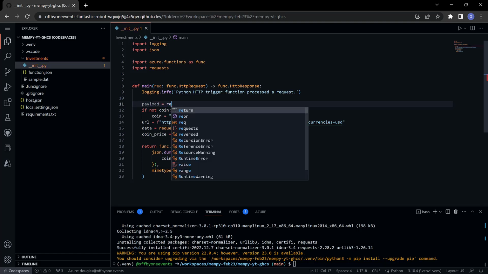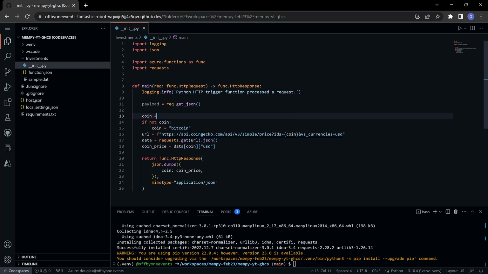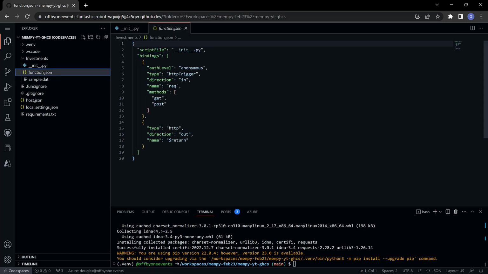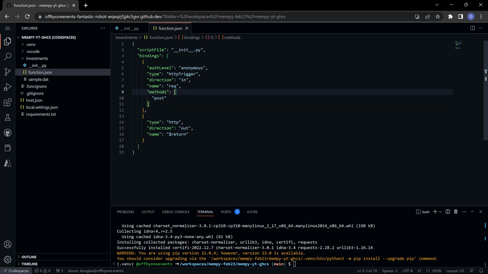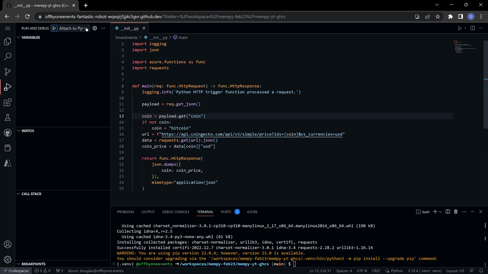So I'm going to say payload equals request.get_json. And then the coin will be in that payload in a key named coin. All right. Since this is only going to be responding to a POST request, I'm going to go into the function.json file and I'm going to remove the GET method from the binding. And now I'll switch over to the run and debug panel. And you'll see that now I have a configuration here to run this from the panel here.